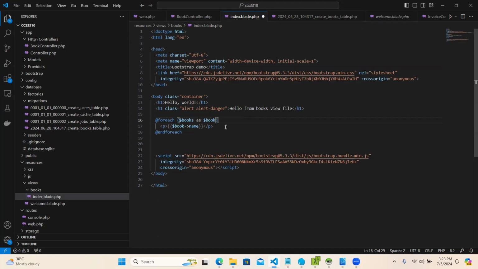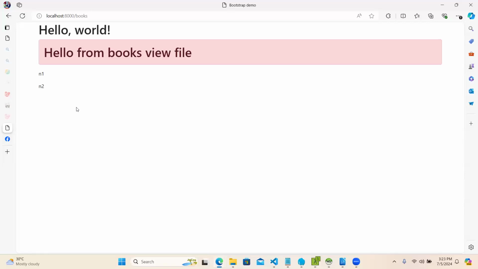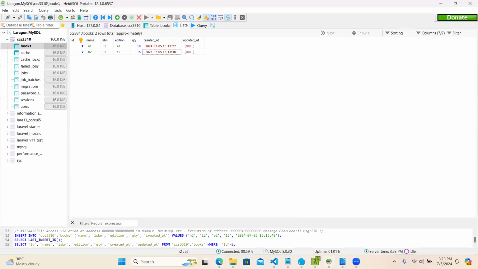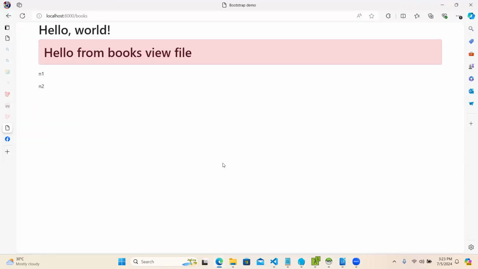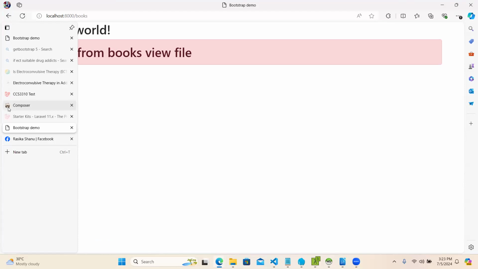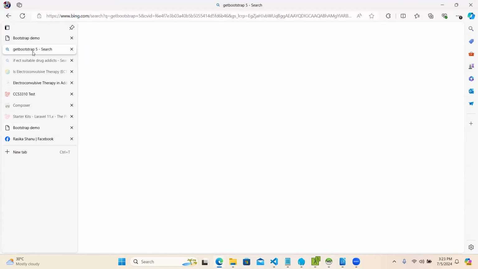Okay. And so let's look at the preview now. Here we go, N1 and N2. What is N1 and N2? There we go. N1 and N2 are the names of the book, right? So if you want, you can load that into a table, for example, right? So now for that, we may need to go to Bootstrap tables here.